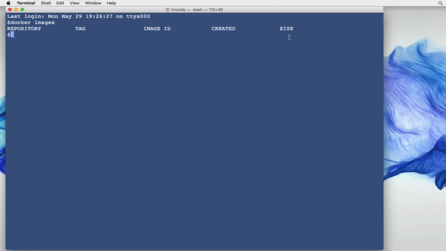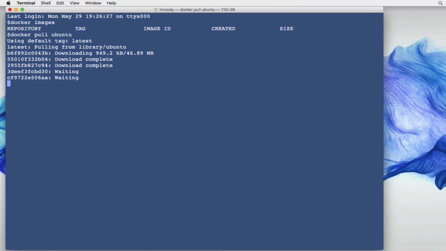So what we'll do is we'll download an image. We can tag it or we can make a change to it, and then we'll push it back to Docker Hub. So let's just pull Ubuntu, the official Ubuntu image. So it's just docker pull image name. Should be fairly quick.